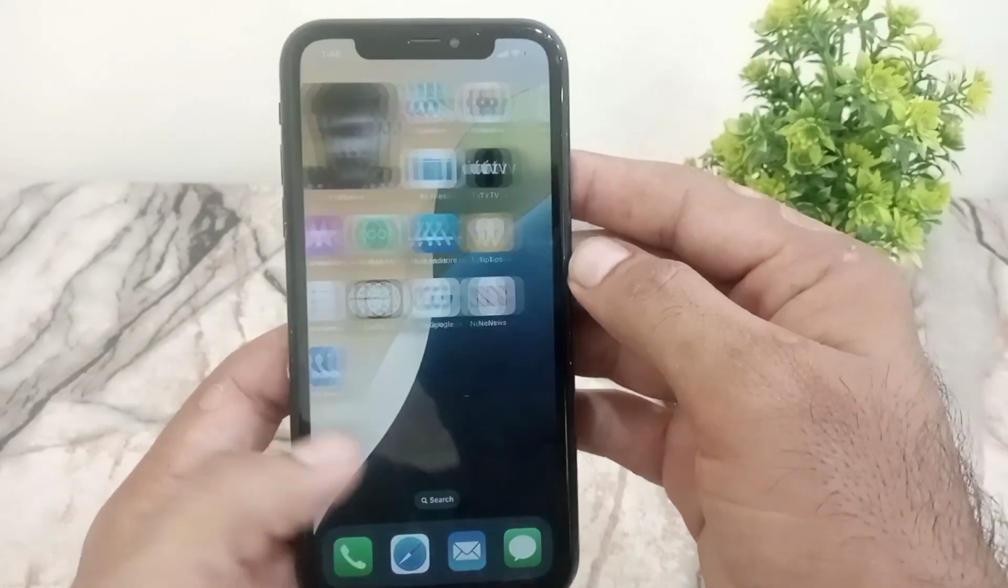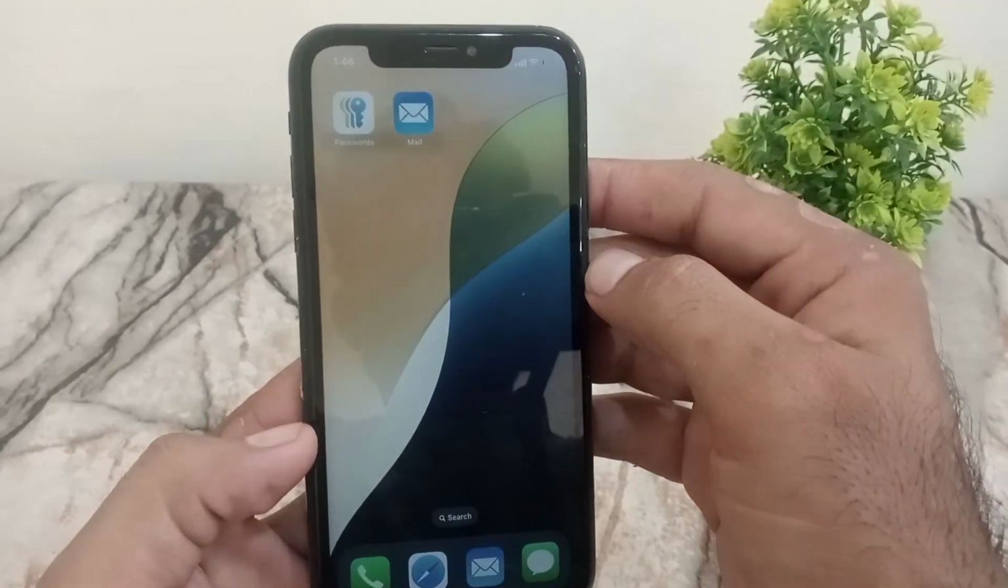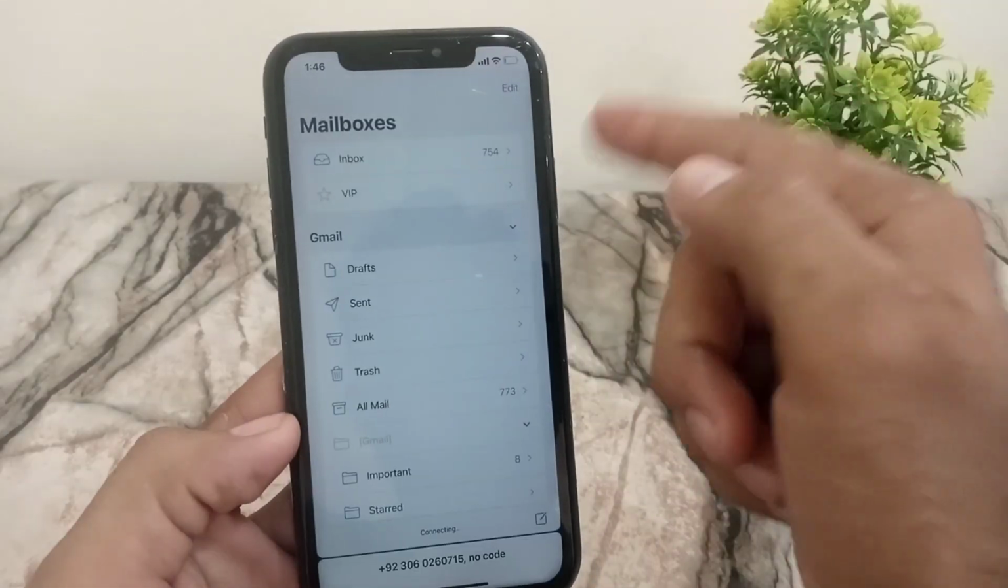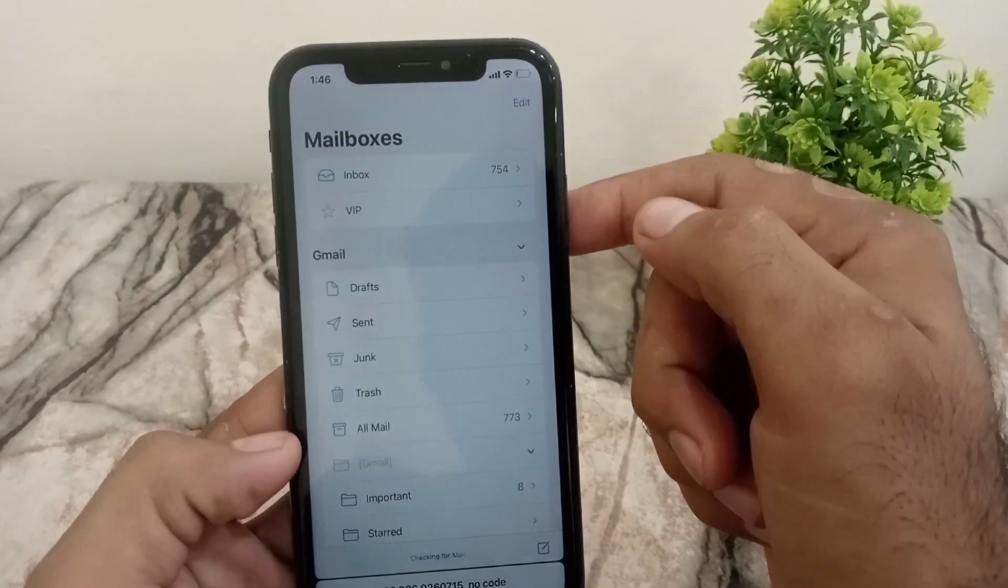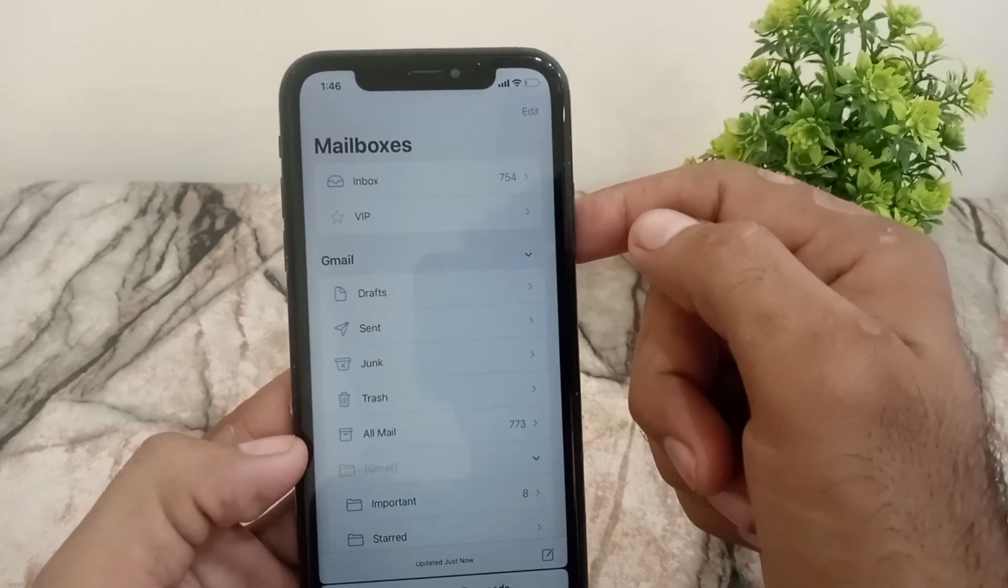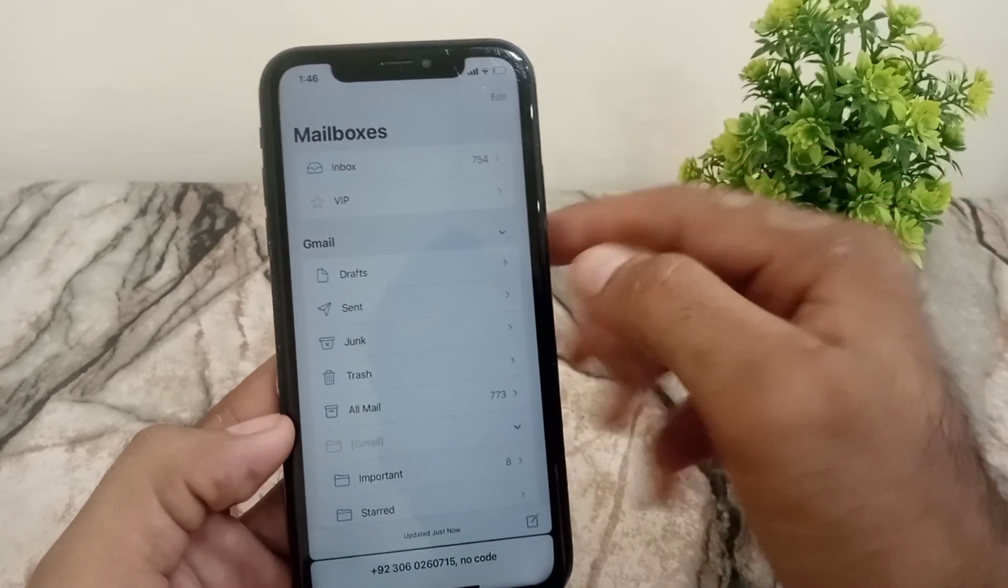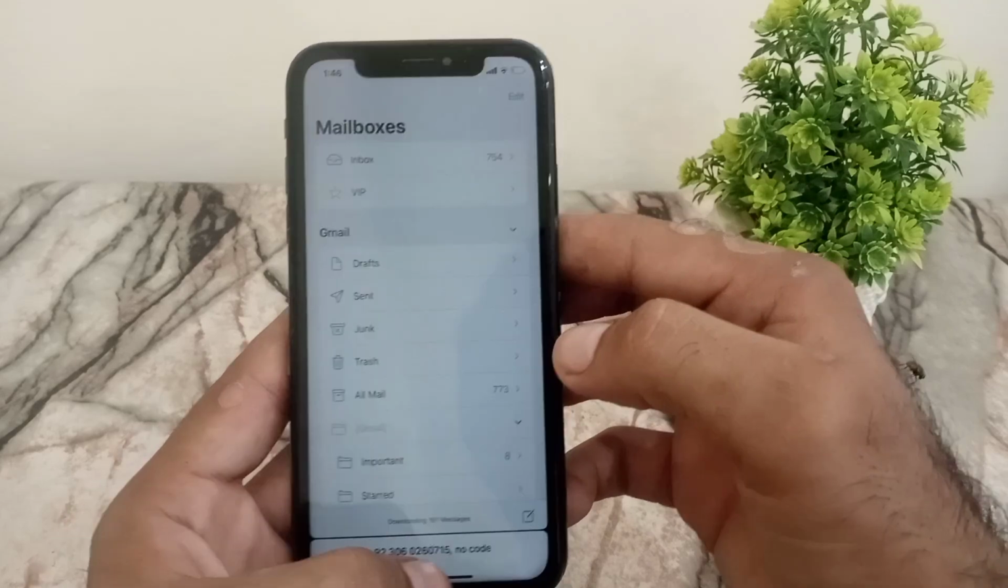In this short tutorial, I will discuss how to add multiple Gmail accounts on your iPhone or iOS devices. Guys, you can see the Mail app has no option to add another account on your iPhone. So here you can see how I can add it. Simply follow these steps.